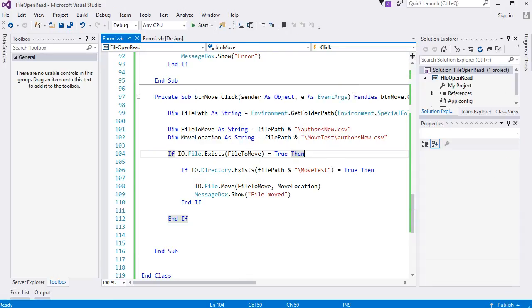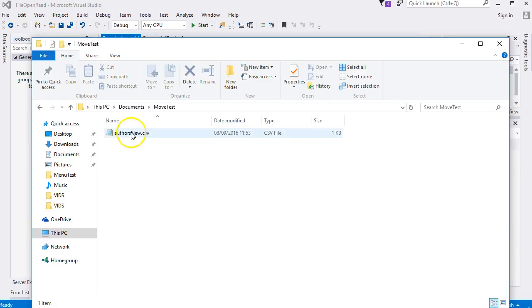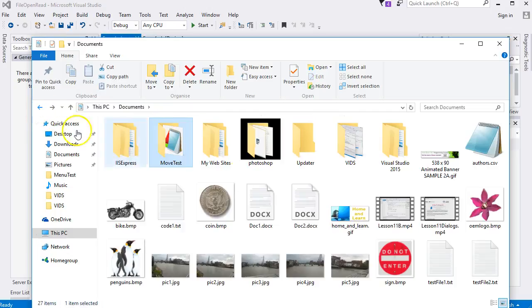Let me check that directory. New documents folder, oh, that new folder got. Move test, there it is. Ah, there it is, authors new. So it's moved from there. Back, yeah, it's just got authors. And it's inside of there. We have moved a file. And yeah, that's fairly short.